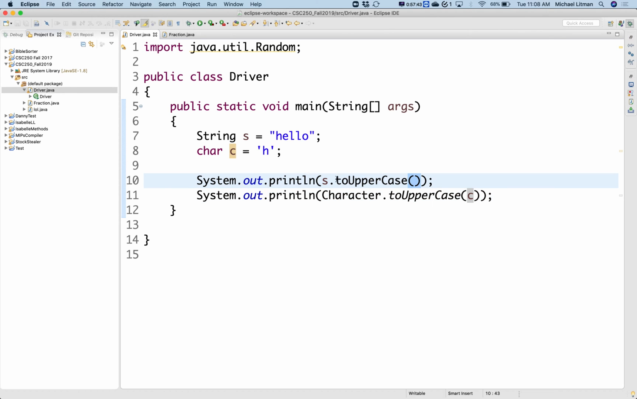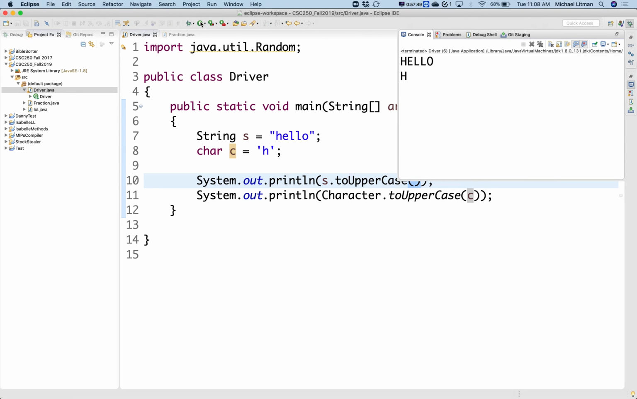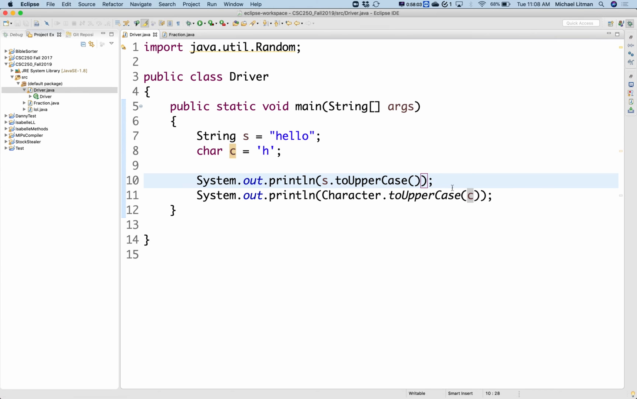We saw that both of them boil down to the uppercase version of the thing that called them, or the thing that they operate on. So hello is the uppercase version of this, the thing it was operating on. And the H is the uppercase version of this, the thing it was operating on. Why does this version of toUpperCase, the one that's owned by the Character class, require a parameter?